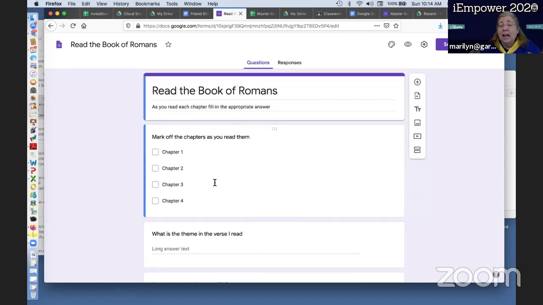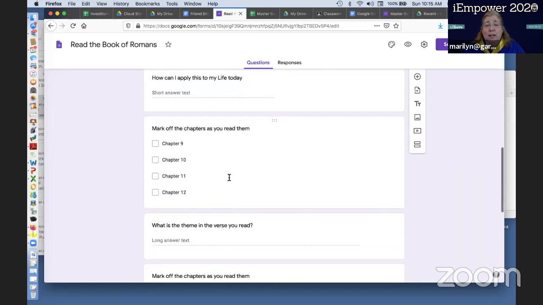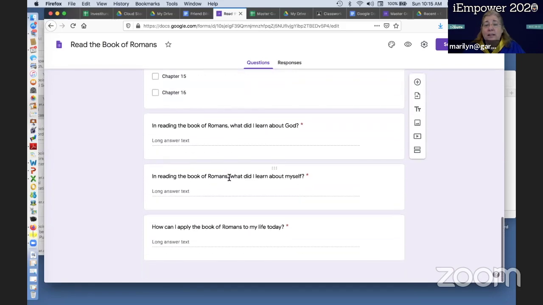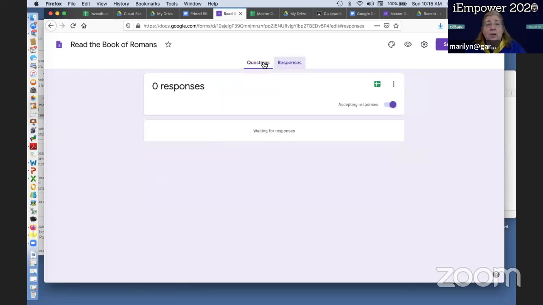Now, this document is just like the document you saw in Google Classroom. They're the exact same document, but you do not have to use Google Classroom to use forms or docs or sheets. They can be independent. So in this one, I could send this to the kids for them to fill out. When they're completed with it, they submit it, and I will have their responses here. And just like in Google Classroom, you can see the responses and so on.